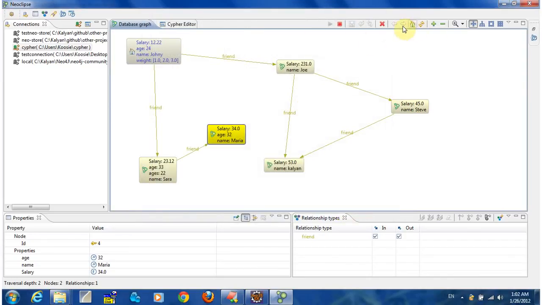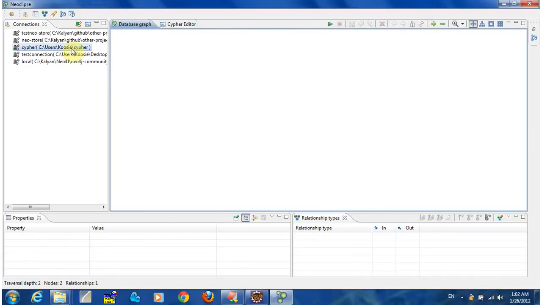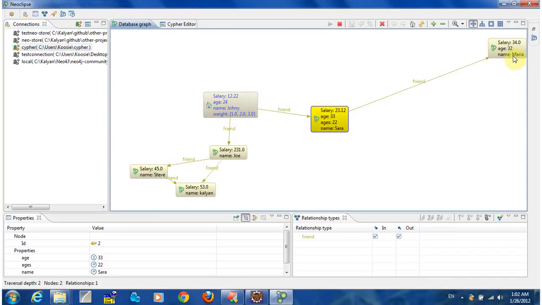Let me stop and then start it. Yep, I think that feature is not working. Maybe some bug is there. I will fix it sometime soon.